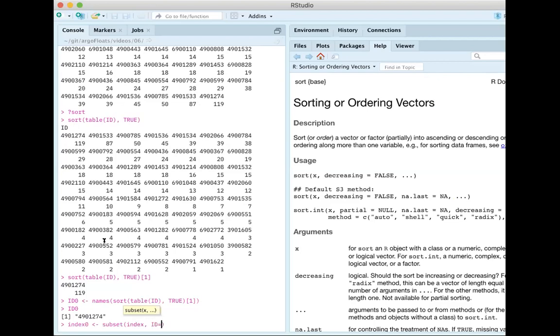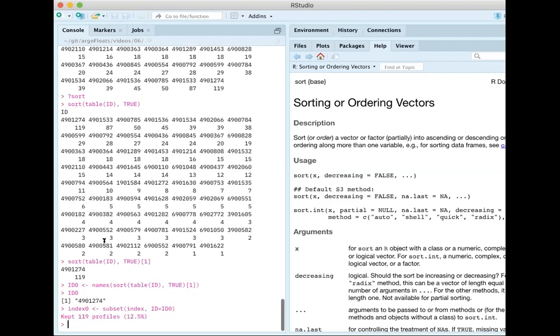And we'll say ID is ID 0. So what we're doing, we have many different subset functions built into this package. You can subset by, well, we've talked about some of them before, but this way we're showing subset by ID. So it kept 119 of those profiles. So you can see there's 119 here.